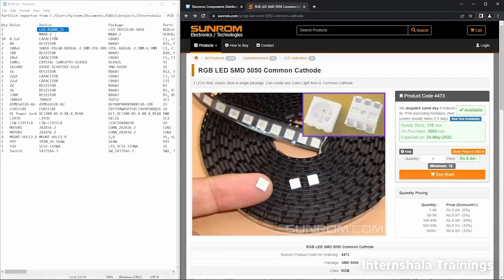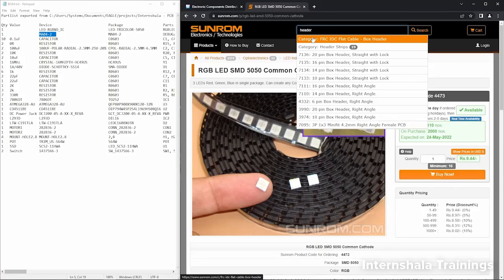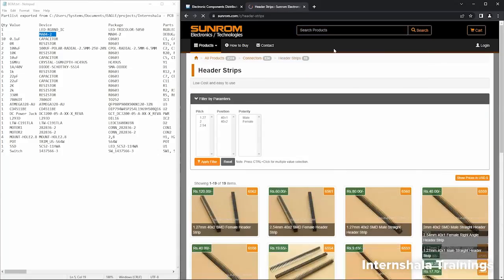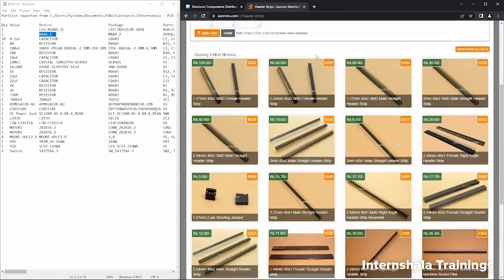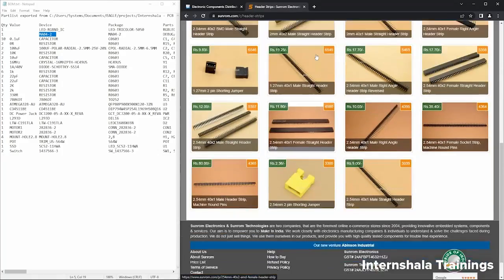Now let's look for another component. So this one is the male header. I will write header here directly, and search for it. This is basically the component that we are looking for, header strip. While ordering the components, you will also get the names of the components and get to know exactly how they look.